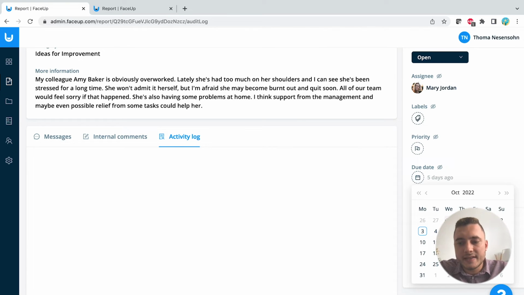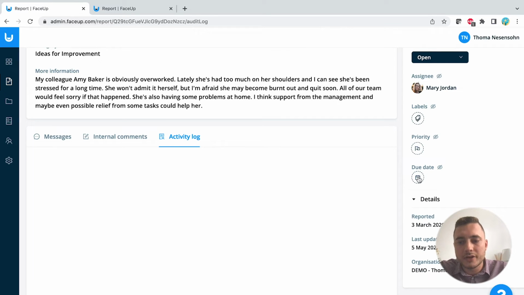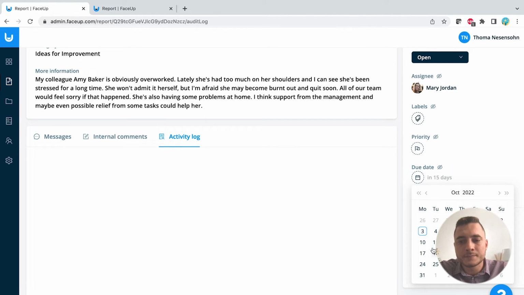The system takes care of the deadlines and sends you notifications. So you will set up the deadline here according to your whistleblowing policies.